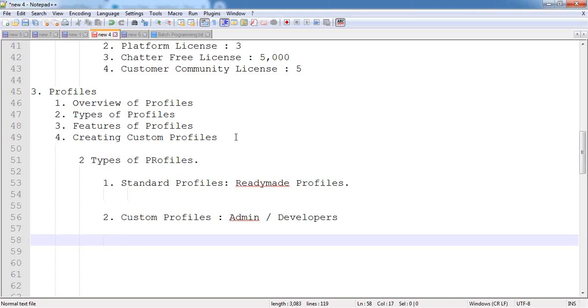So this is always recommended by Salesforce. Don't assign the standard profiles to the users. Create your own custom profile and then assign that custom profile to the user. It's a fundamental principle. So always we have to assign the custom profiles to our users itself. Don't assign the standard profiles.